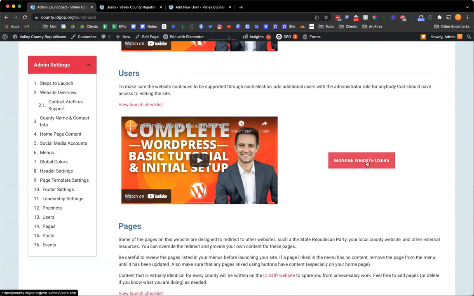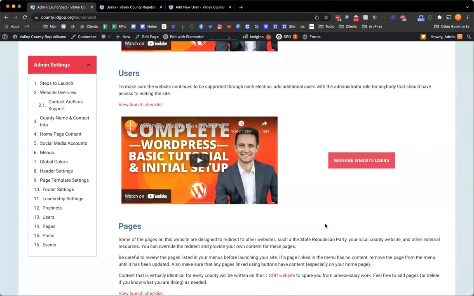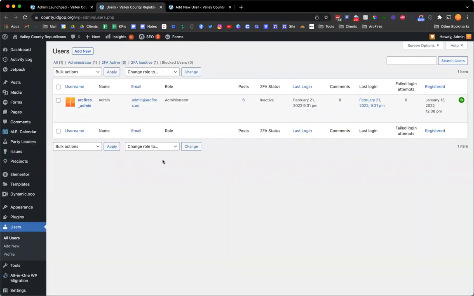If you click on manage website users, it'll take you to the dashboard of your WordPress website. Notice how we are in the dashboard. You have the black panel on the left. This is essentially the back end of your website. Under users, we're on the tab called all users. So this button in the Launchpad takes us directly to the all users list in the dashboard. Notice we've got ArcFire's admin listed here.